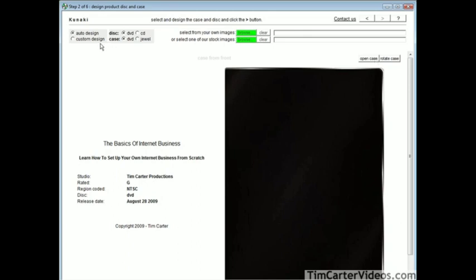So as you see over here, we can have auto design or custom design, and then we pick our disc type, which is DVD, and our case type, which is DVD. Now at this point, we could select our own image, or we can select one of their in-stock images. Now if your PLR product came with its own images, you might want to manipulate those images so that you have something you can use here that's more customized. Otherwise, you can go ahead and use a stock image.